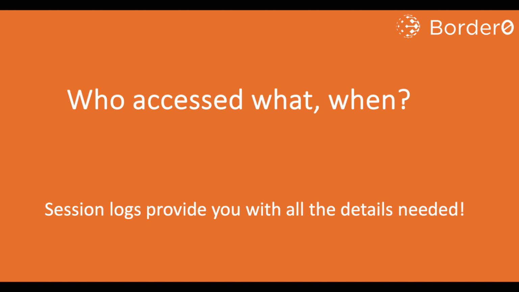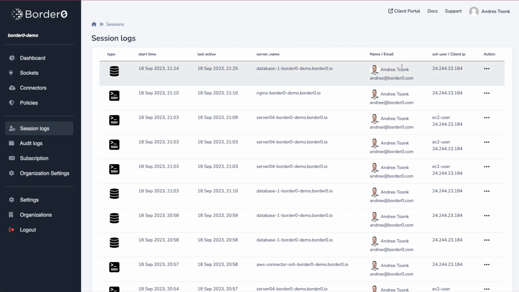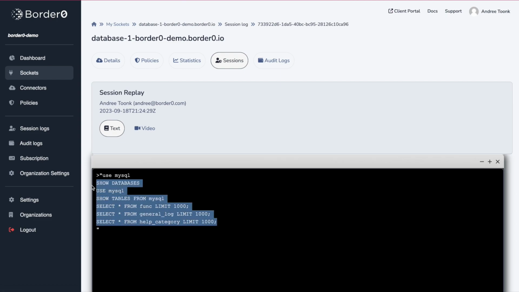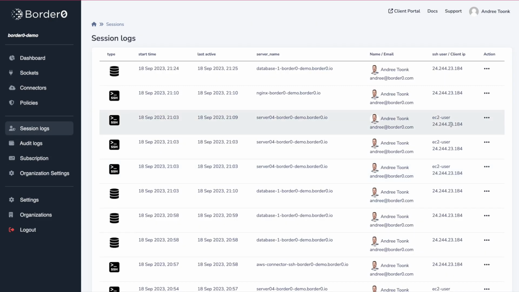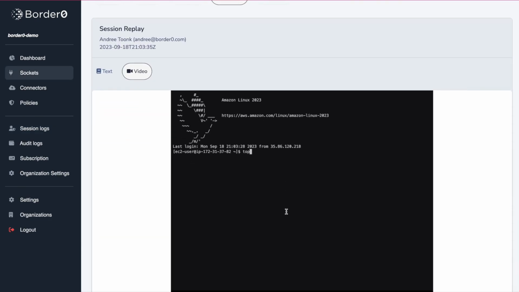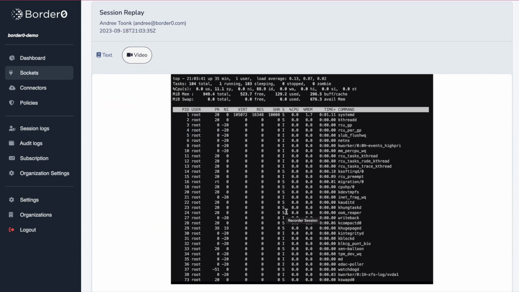Border0 provides administrators with lots of insight and visibility, allowing you to answer questions like who accessed what, when, and what happened during these sessions. We're back in the admin portal, and this shows us all the sessions. Remember that database session that we just did to RDS? These are all the queries that we were executing. Pretty cool, right? Also, remember we logged into that EC2 instance with SSH? We can just click here and replay session and literally watch back a video of what commands we executed.